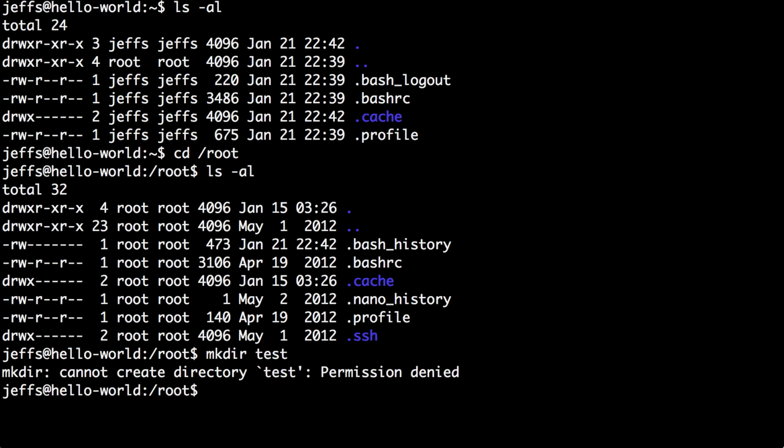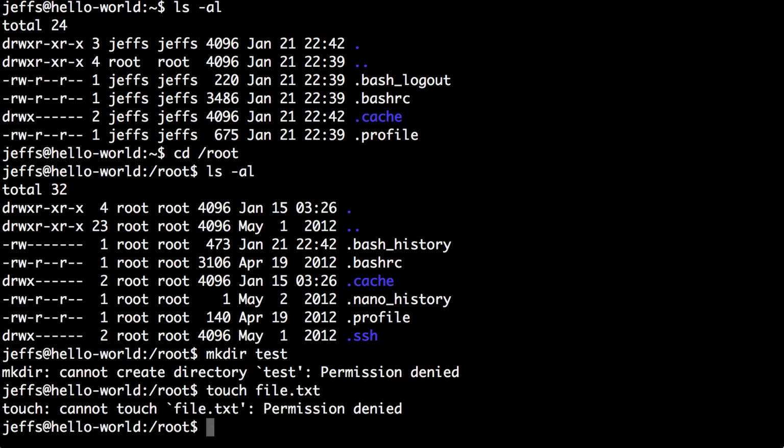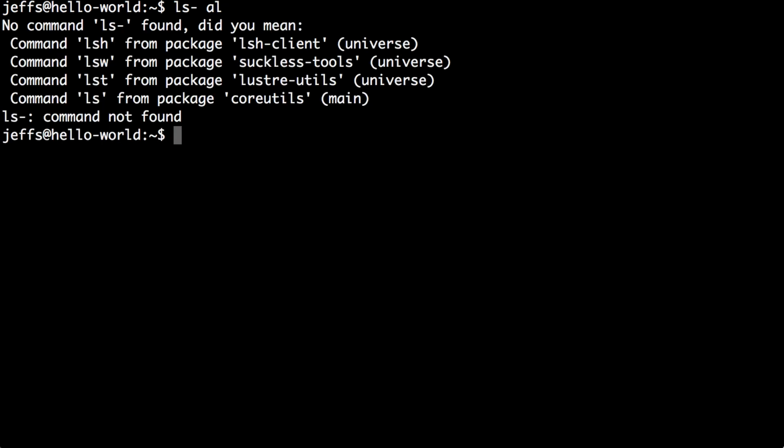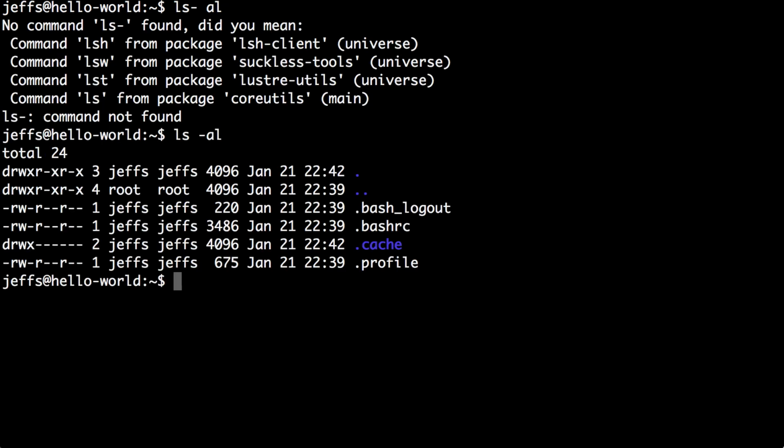So if I wanted to make a directory, I couldn't do that. If I wanted to make a new file, I couldn't do that either. Now, if I go back into my home directory, and remember, we can quickly go into our home directory by typing cd tilde, and that'll take us back to our home directory. Let's list all again. Whoops. There we go.